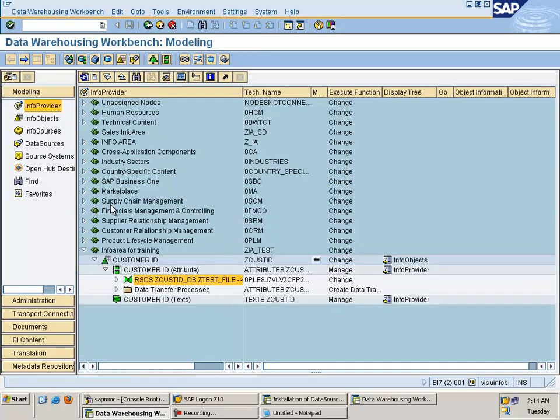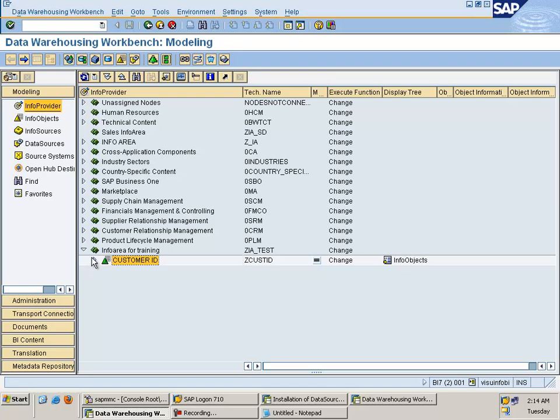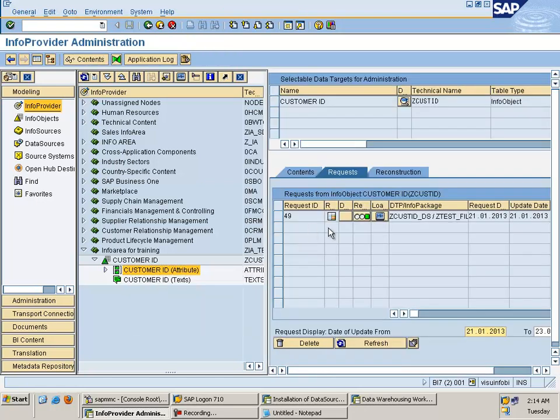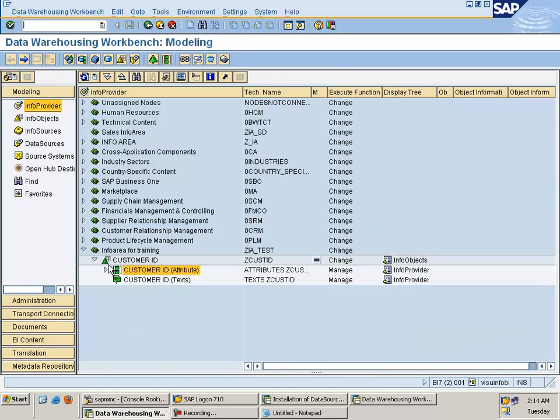I will show in detail how to create a transformation and what options are available in transformations. I will even take you through the routines and exit function modules, if I get some time. I will do it definitely as soon as possible.